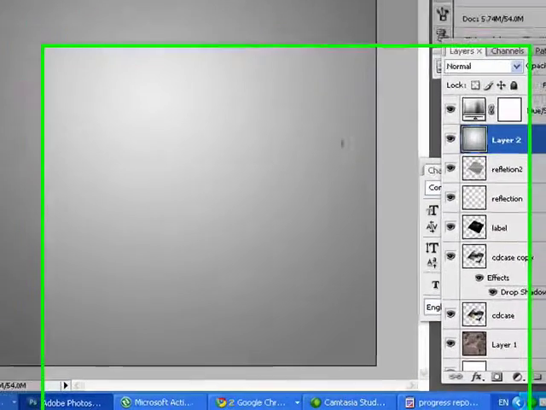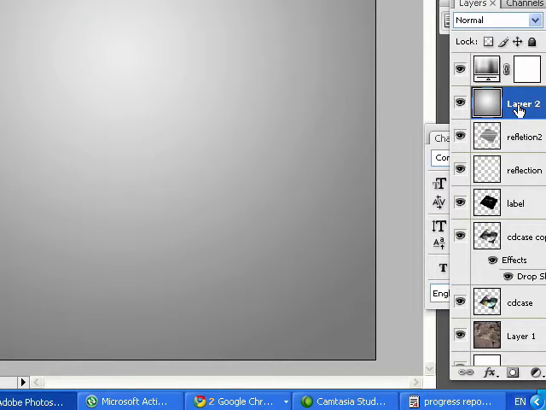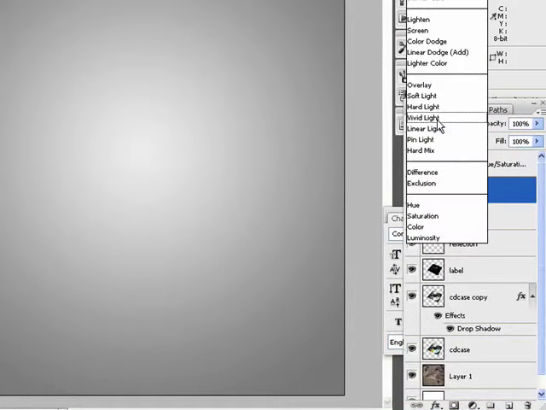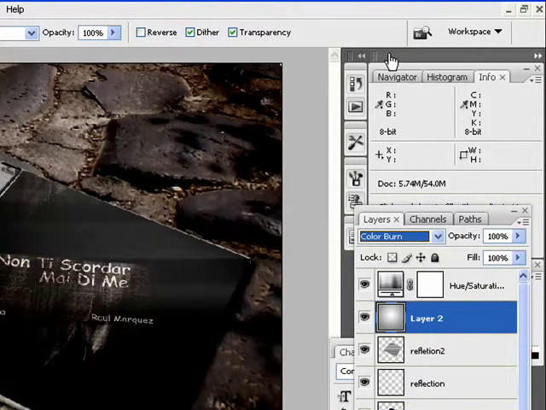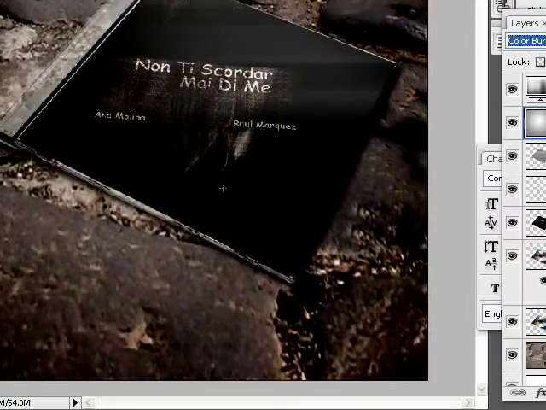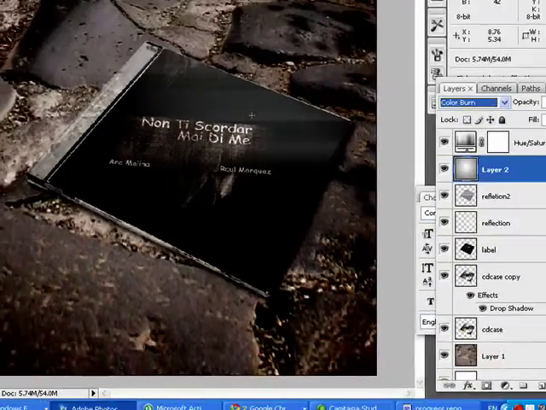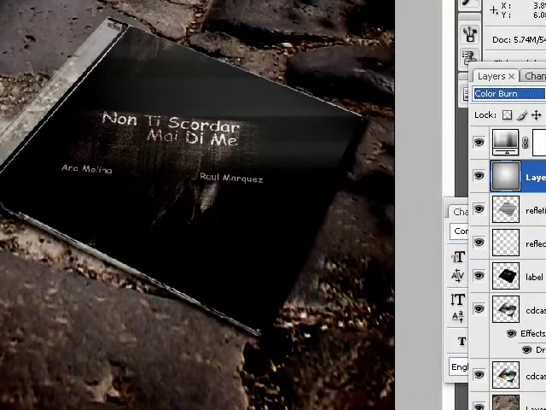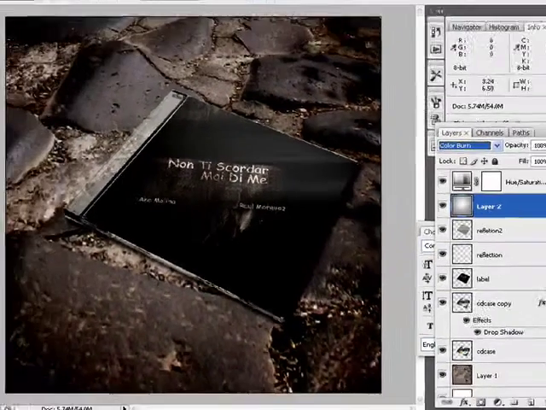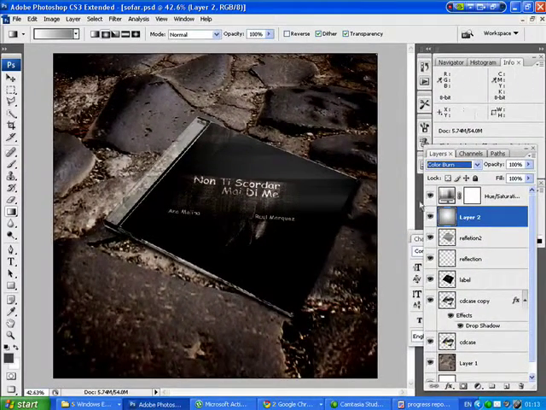Now we're going to set the transfer mode of this layer up here to color burn. We'll just find color burn. Okay, and it's just made our image a bit more dramatic. So by creating that radial gradient, we can see it's a bit brighter in the center, not taking our viewers' attention away from what we're trying to look at, and making it a bit more dramatic around the edges here.